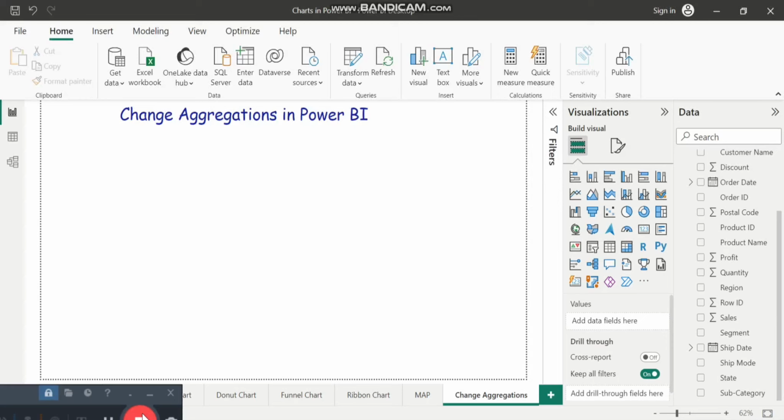Today in this video, let us see how to change aggregations in Power BI. In order to change aggregations in Power BI, at first you have to have some data. You can just go and get some data. I already have the data here. Please check the videos we have shared earlier, so that you will know how to load data in Power BI. As of now, I'm just trying to change aggregations in Power BI.